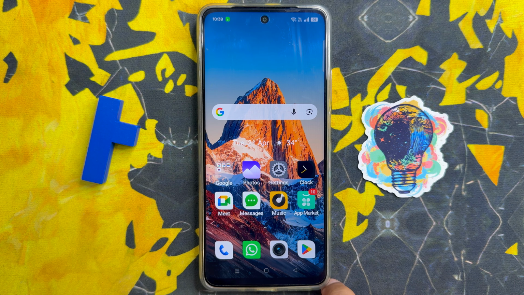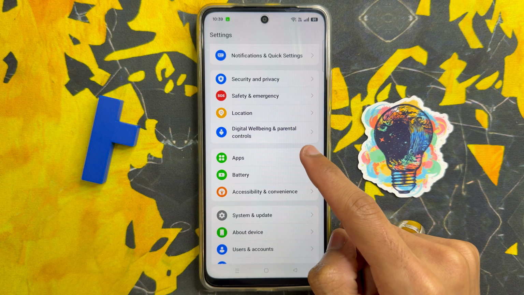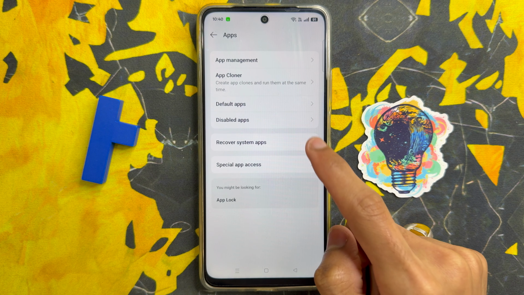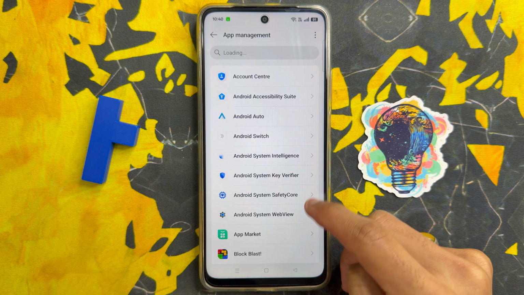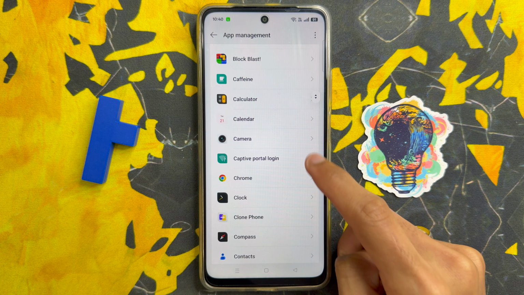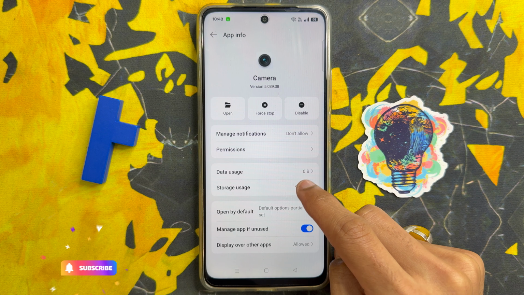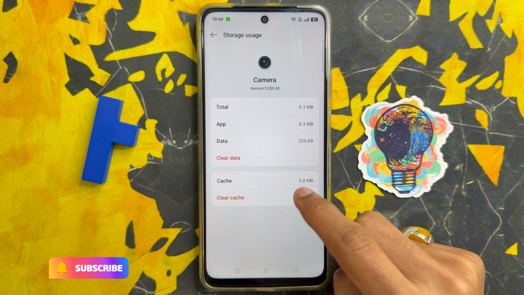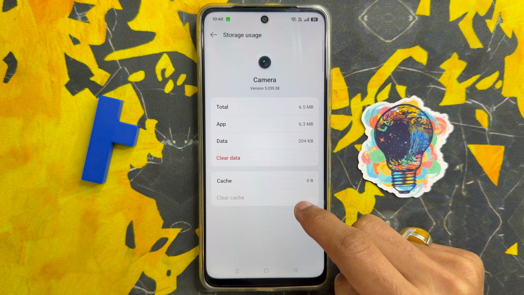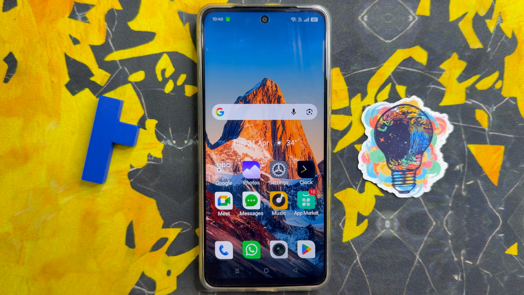But if it is not solved, click on the settings app. Scroll down and click on apps. After clicking on apps, click on app management. Scroll down and search for the camera app from here. Click on the camera app and click on storage usage. Click on clear cache. After clicking on clear cache, go back to the home screen. You will see your problem is solved.